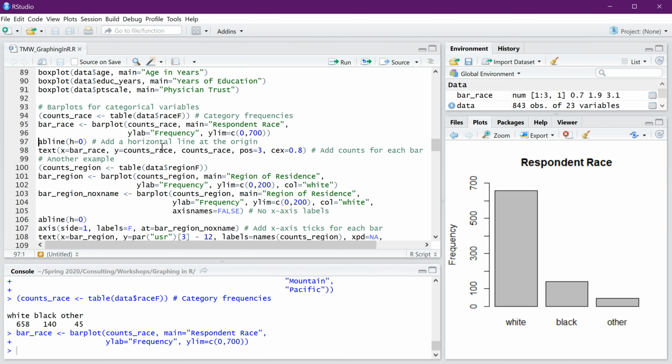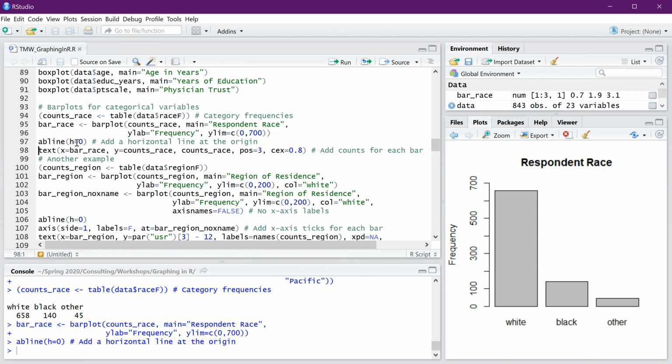So if we create this bar plot here, we can see it in our plots tab. So we do have 3 bars for our 3 levels in this variable. And something interesting about this plot is the bars seem to be floating sort of out in space. There is no line across the origin. So if you do want to add that horizontal line at the origin, you can do it with abline, h equals 0. So we're adding a straight line at height equals 0. So I ran line 97, and now we have an origin for our bars.